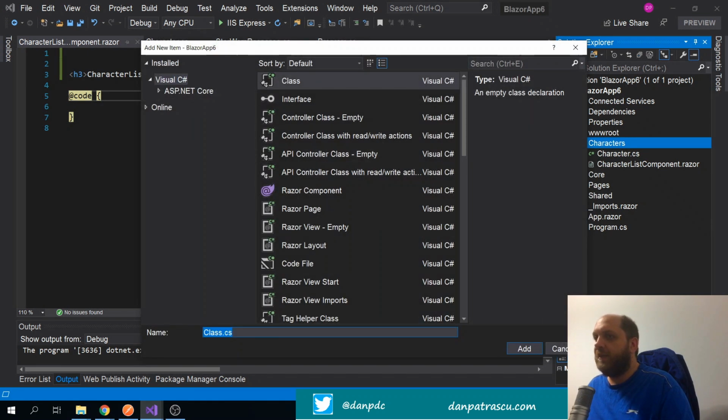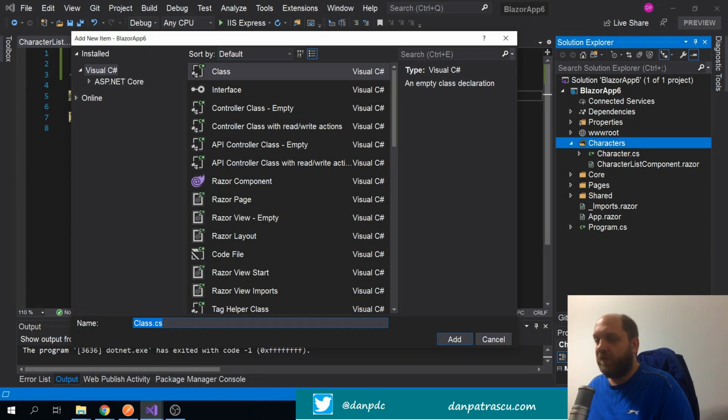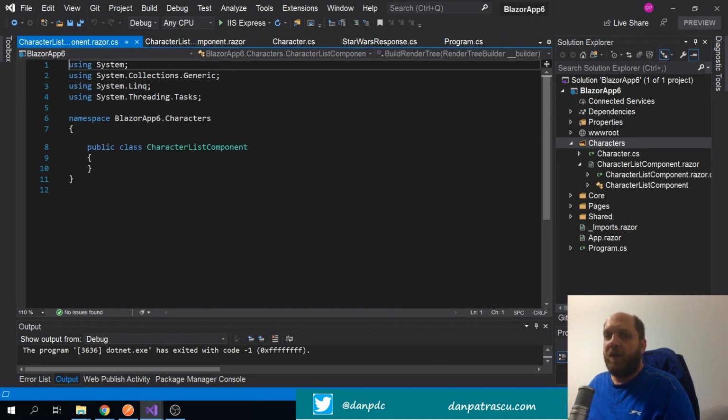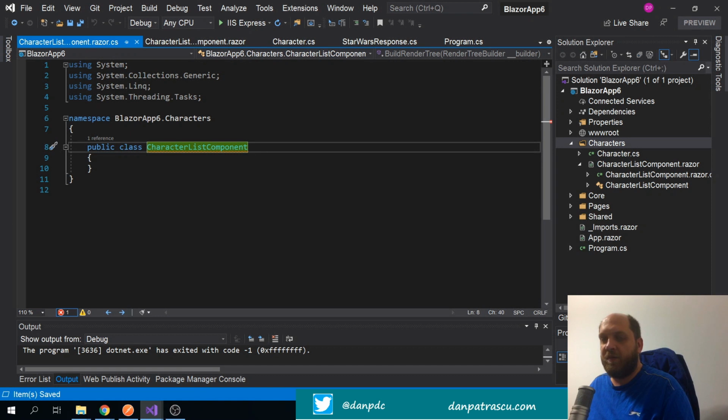And the only thing that we would need to do here is name this class exactly like we have that character list component, only that it should end with .cs. So it would be characters, and it's character list. I should make sure I type this exactly the same way. So it would be character list component.razor.cs.